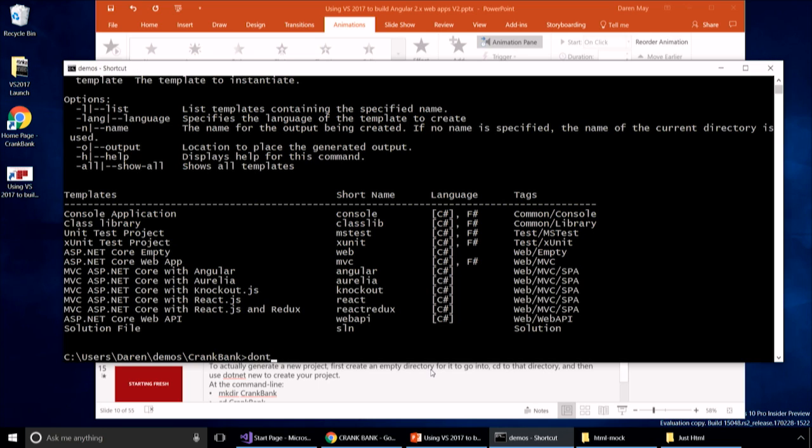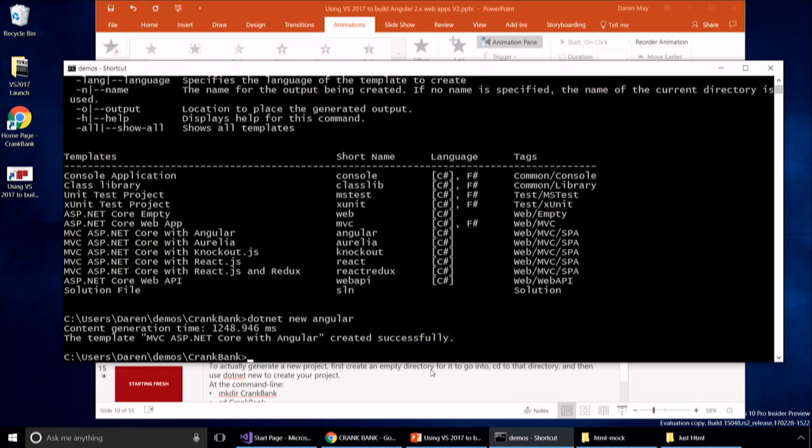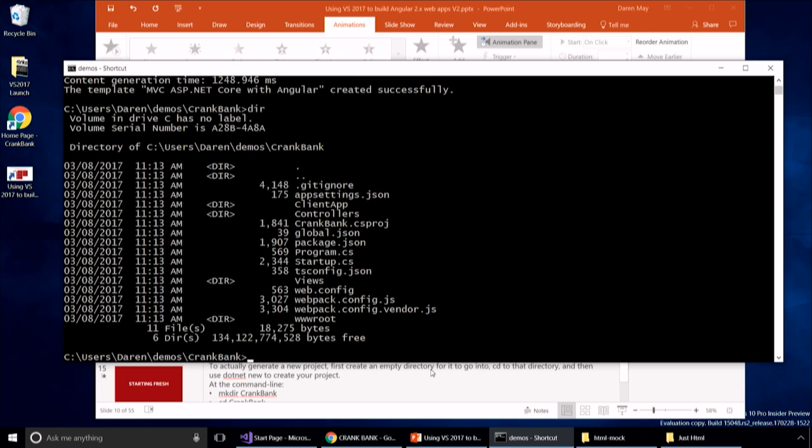So let me create my Angular application. And this rapidly expands out the template and creates my project. As we can see, we've got a lot of source files here, including a CS proj file. We're going to leverage that in a moment.